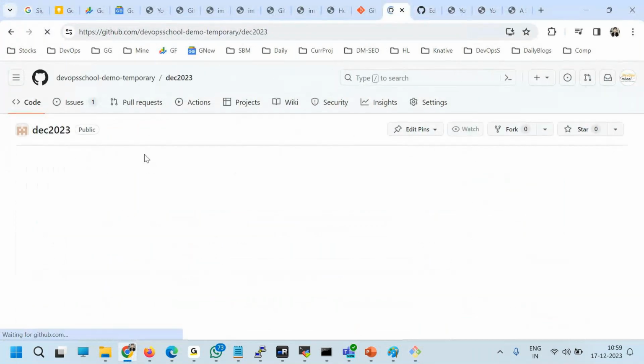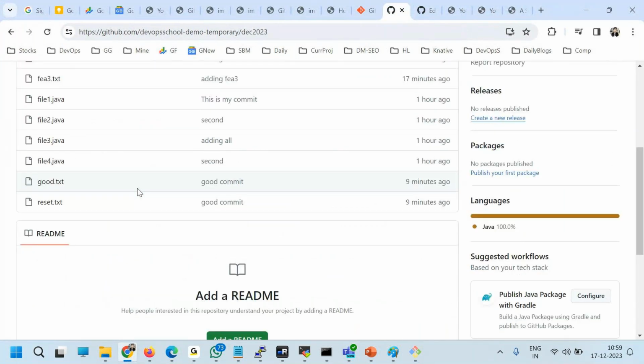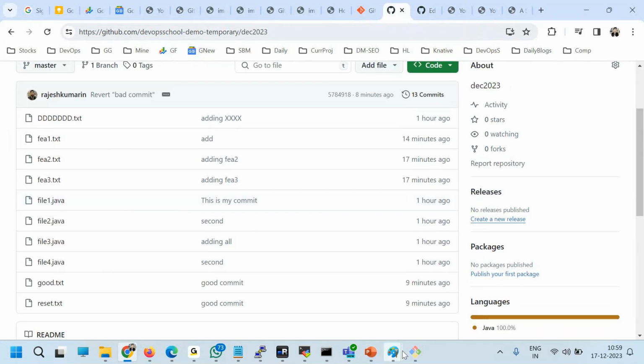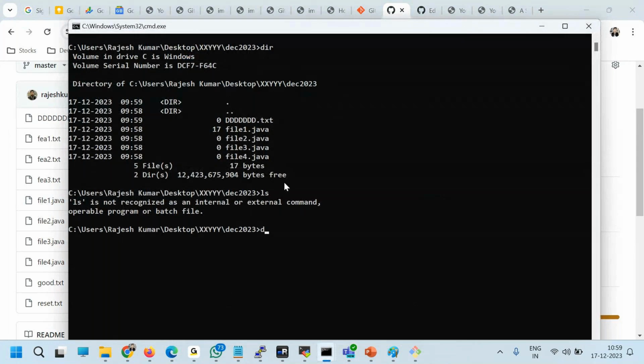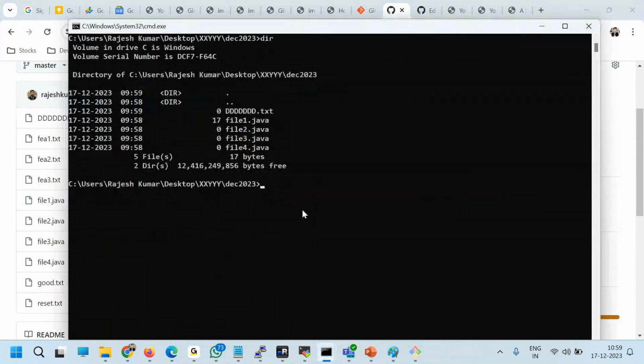See, everything you have in Git now. So many files you have in Git, but this guy is not having it. So technically what should he do? He should do the pull, and then he'll get it. But I don't want to do the pull. What I want to do is the fetch.